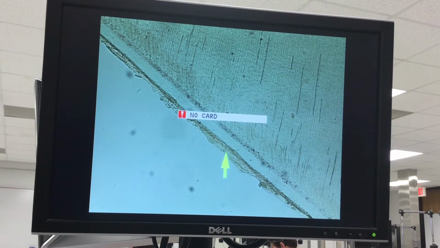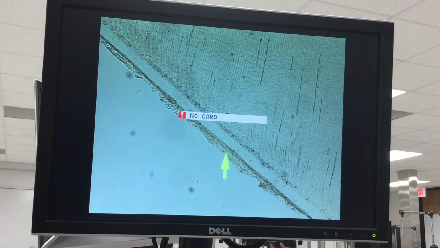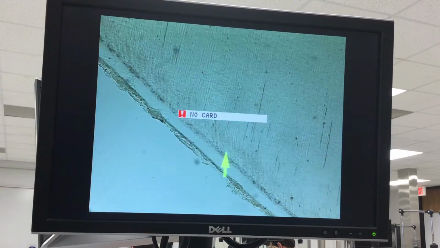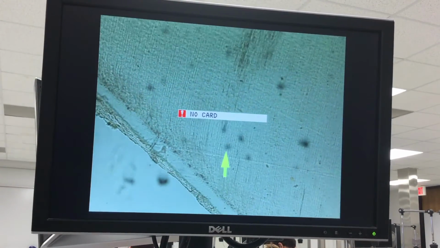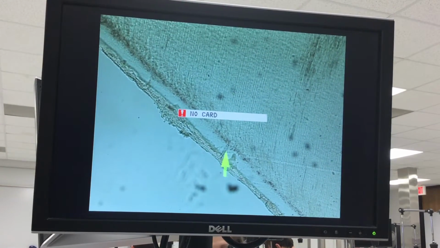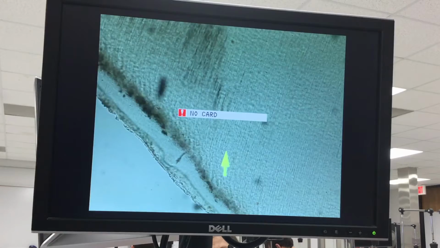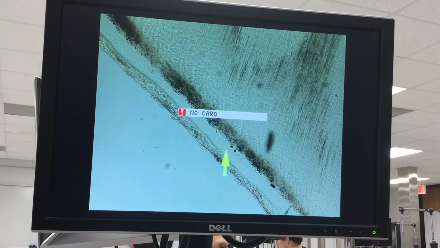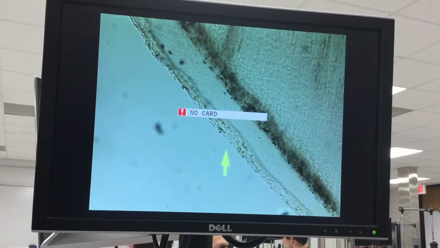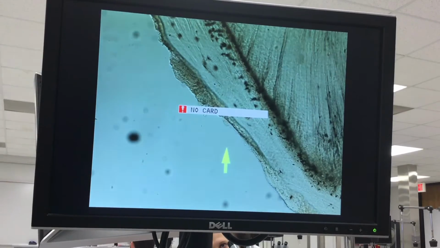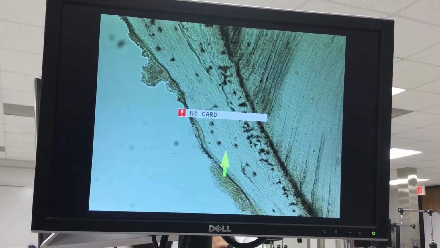This layer out there, that's just some of the dried up PDL that did not get scraped off of the tooth. There's Tome's granular layer. And as we follow this down to the apex of the tooth, these cracks are artifactual. Then we start picking up some lacunae. And so by the time we get down here, we're in the cellular cementum.